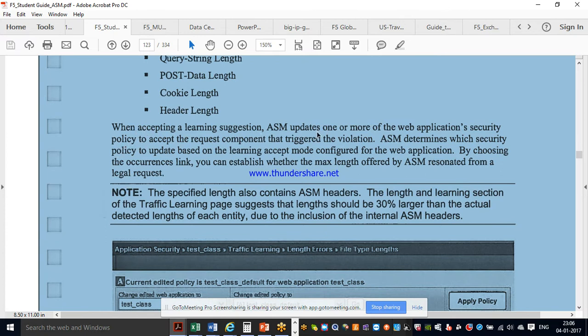When accepting a learning suggestion, ASM updates one or more of the web application security policy settings to accept the request component that triggered the violation. ASM determines which security policy to update based on the learning accept mode configured for the web application. By choosing the occurrences link, you can establish whether the max length offered by ASM resulted from a legal request. The specified length also contains ASM headers. The length and learning section of the traffic learning page suggests that the length should be 30% larger than the actual detected lengths of each entity due to the inclusion of the internal ASM headers.